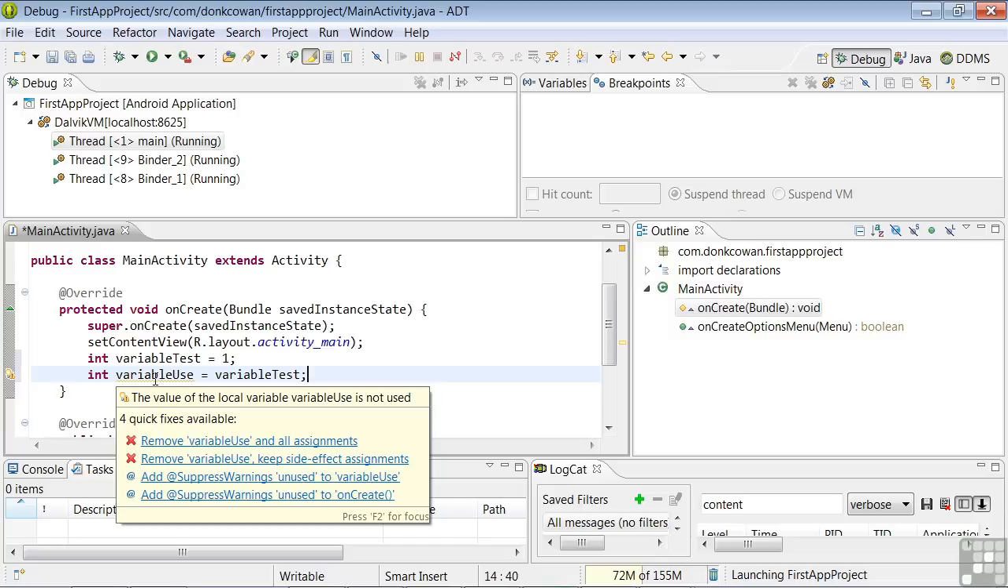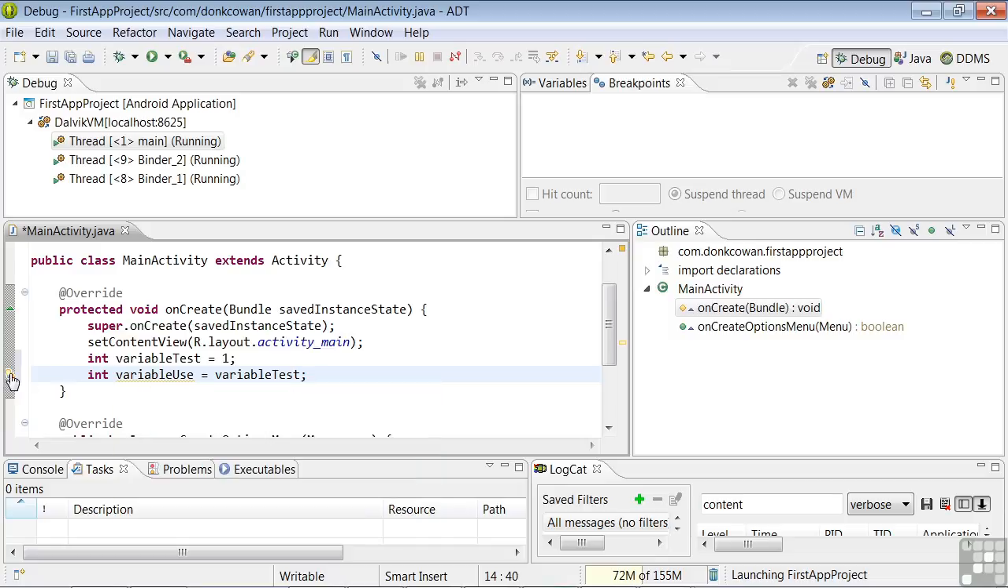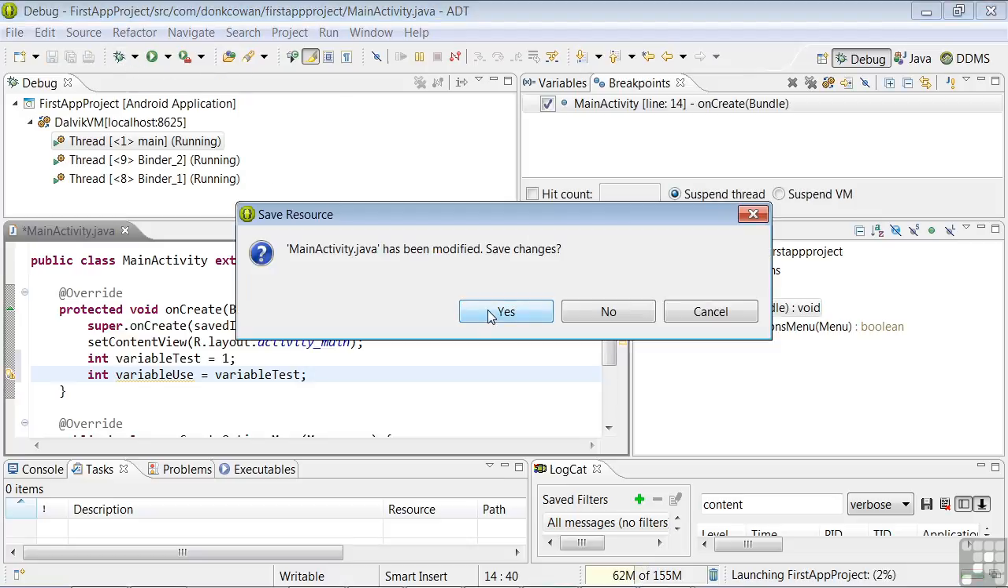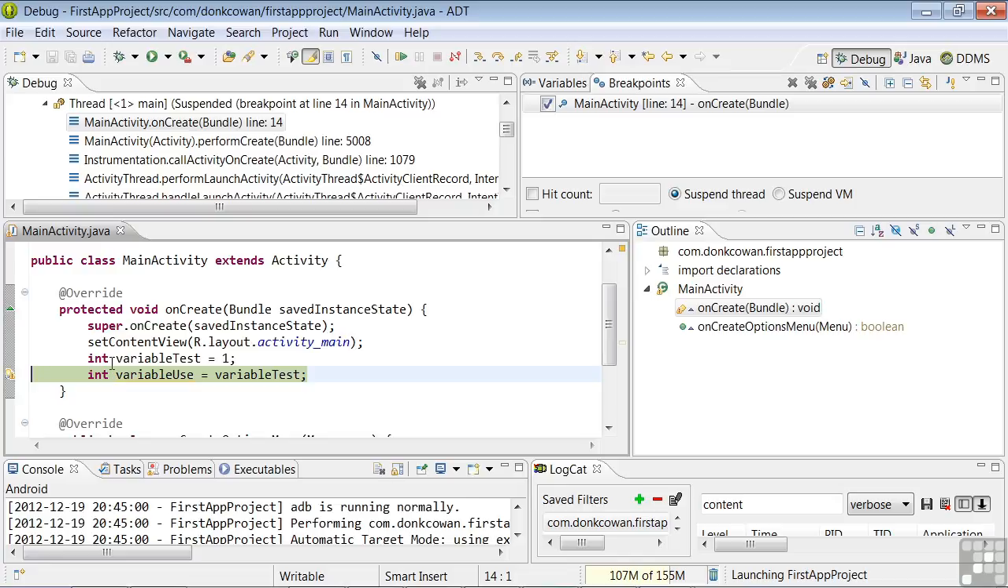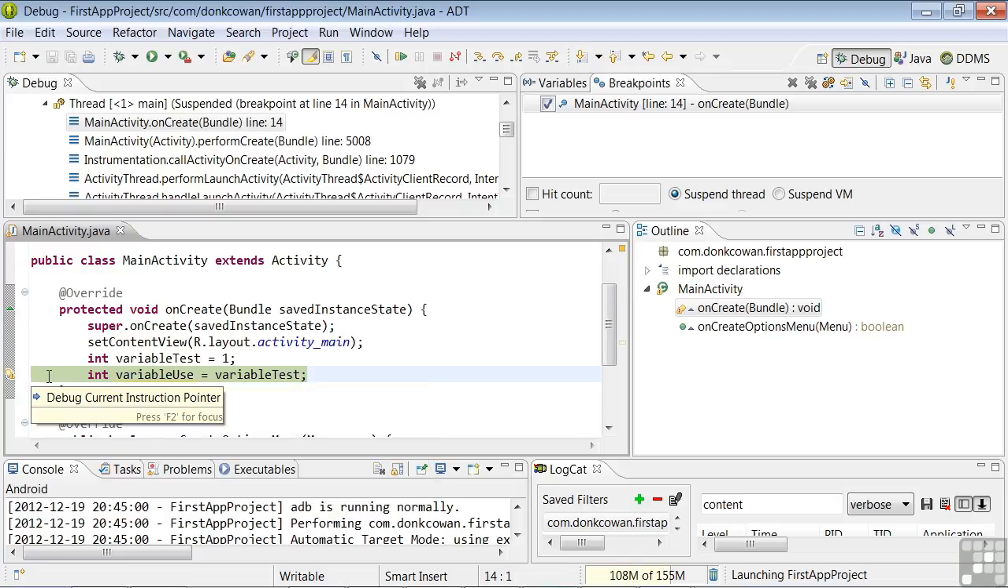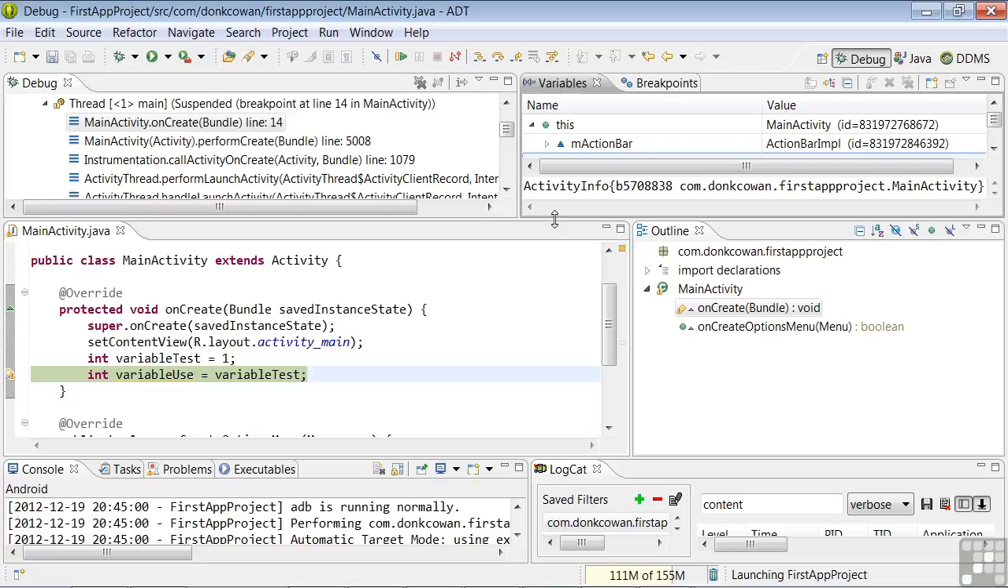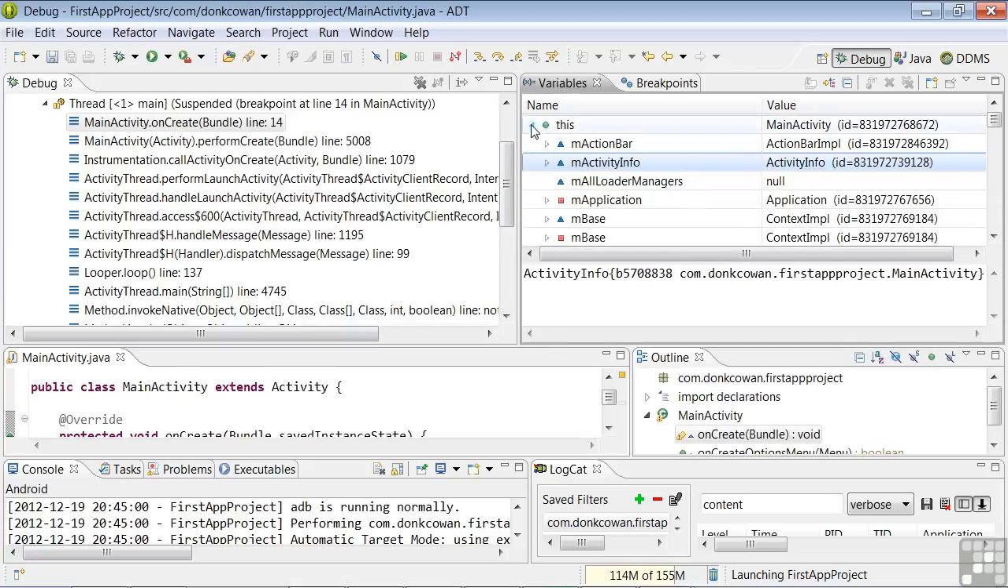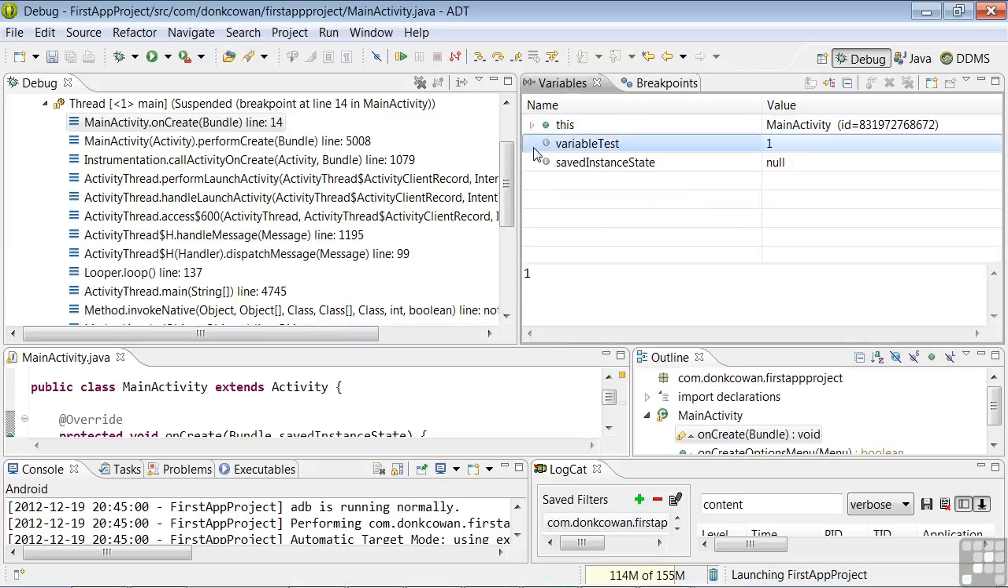But first, let's set a breakpoint for our new statement. I'm going to set it here, and we'll run debug. Save our changes. Now we see the statement highlighted, so execution has stopped here. And let's see how the first variable we created is showing up in the variables window in the upper right. There it is, variable test, and the value is 1.